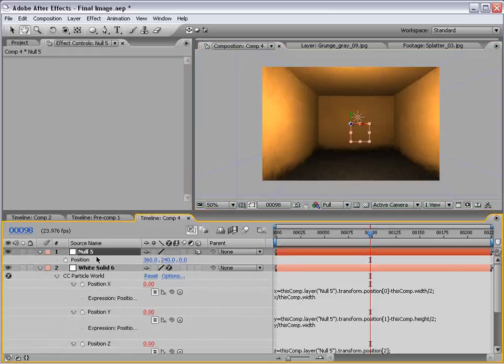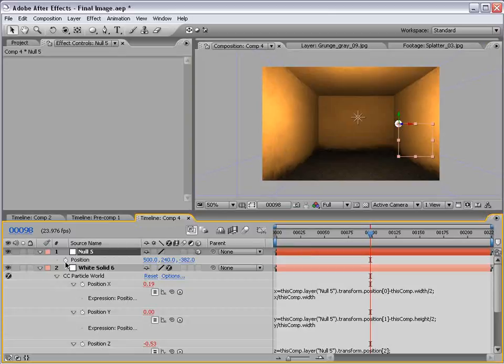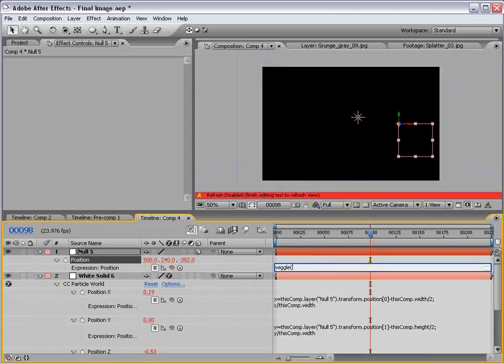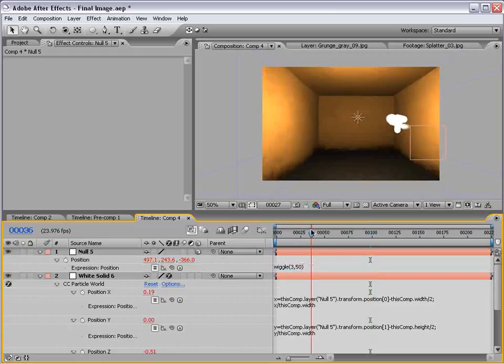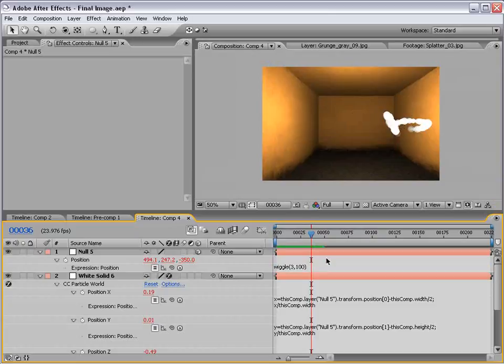Now that these are linked up to this null object, we should be able to move this null object around and the particle should follow it pretty well. So if we were to add an expression to the position of the null, like wiggle 3, 50, we would get this right-on effect. In fact, let's change it to 100. Okay, so you see what's happening here. You see the potential. So now let's go ahead and set this particle system up.